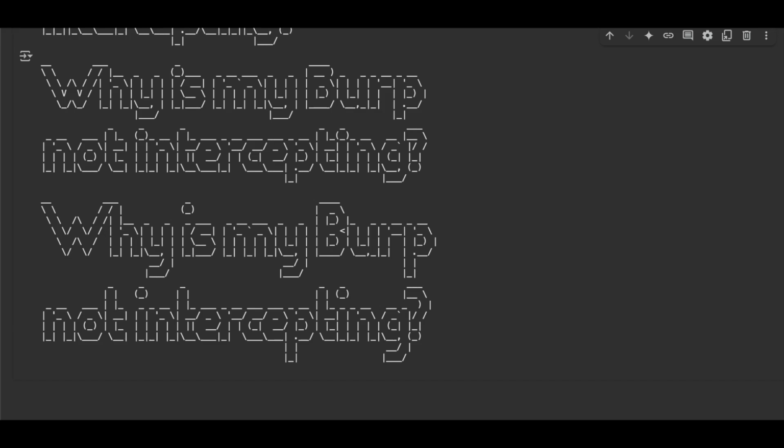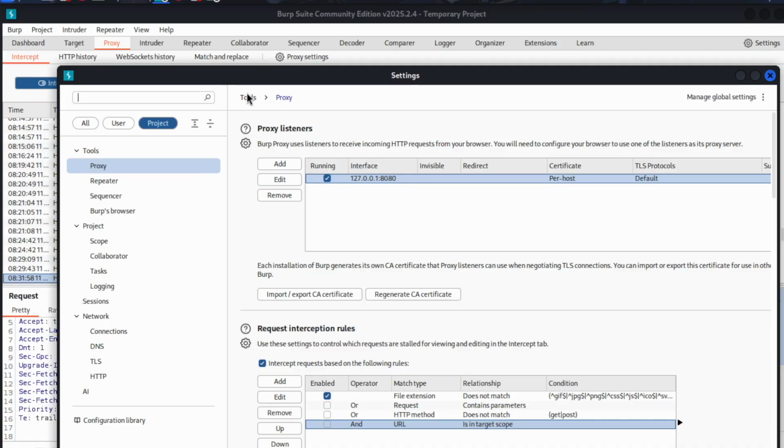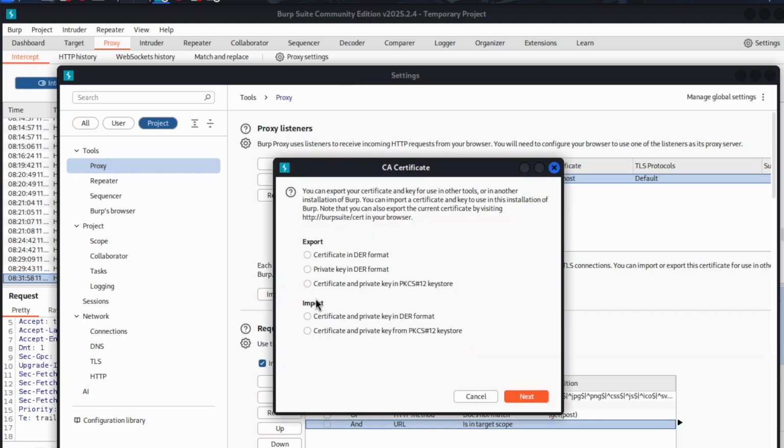Alright, so let's first get the Burp certificate. So open the Burp Suite and head over to the Proxy tab, and let's take a look at the proxy listeners and click Import and Export CA certificate.